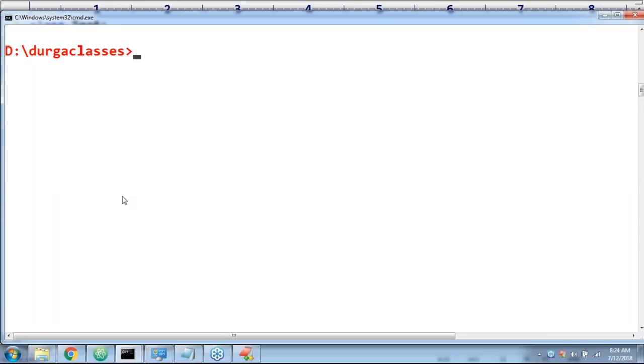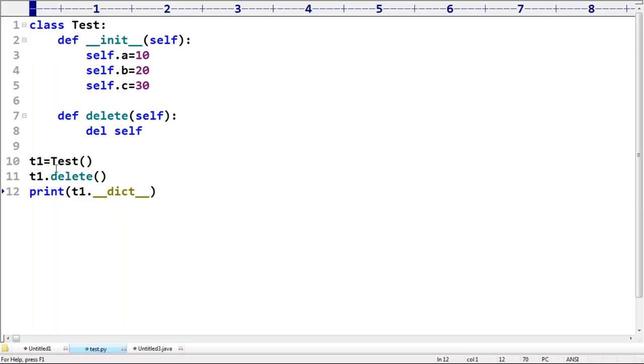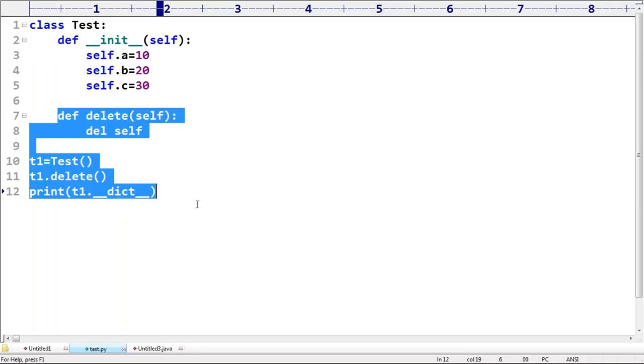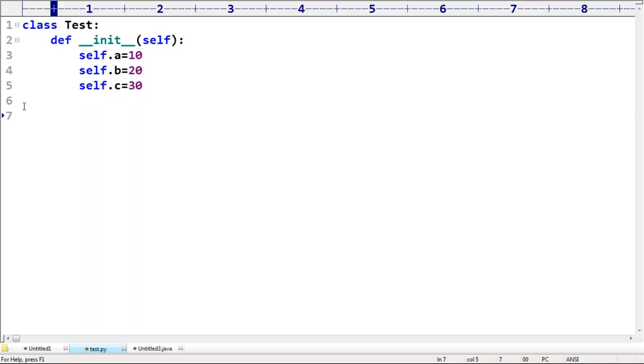Okay. Now here, take a bit very, very special care. Suppose I'm taking T1 is equal to test. How many instance variables are there? Slowly, you people are getting the clarity. T1 is equal to test. How many instance variables are there? Please respond. T2 is equal to test. Yes, 3. Both objects have three variables, right?